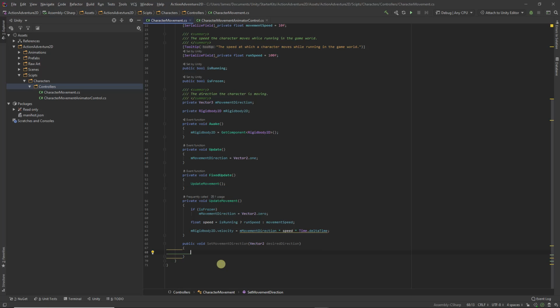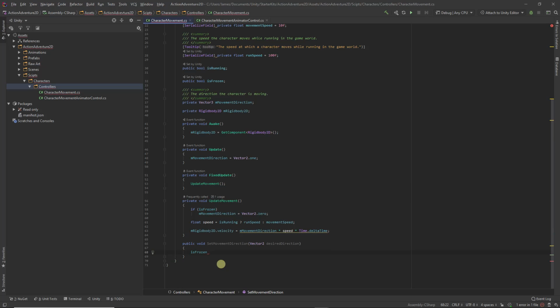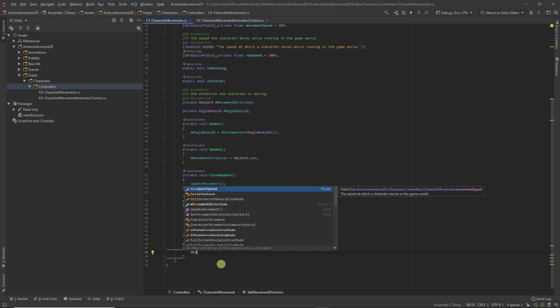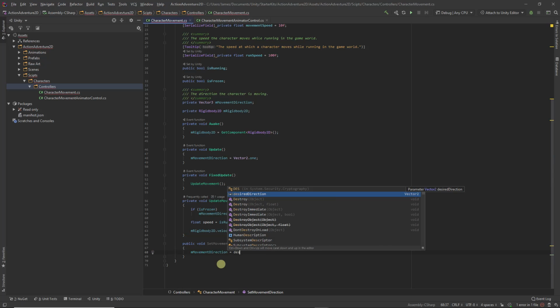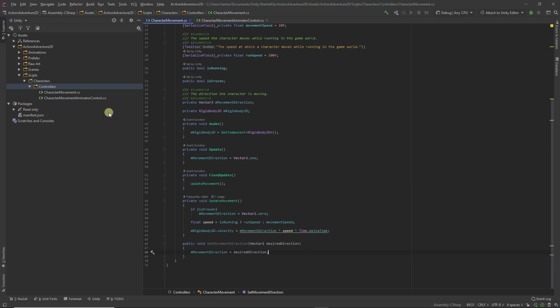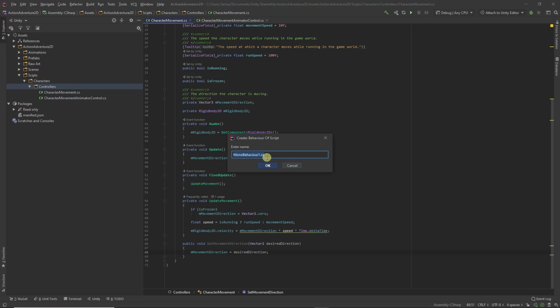Alright. So now we're going to say if is frozen, movement direction equals desired direction. And we're going to add a new thing here. It's going to be a MonoBehaviour C# script. And we're going to call this base character controller.